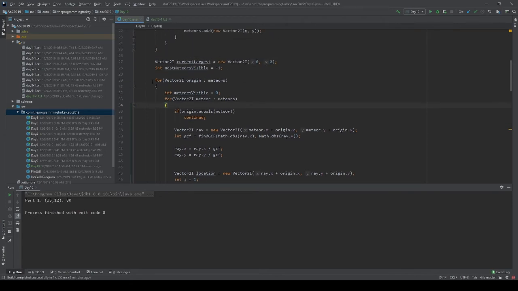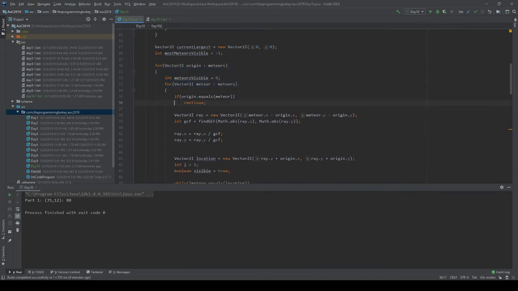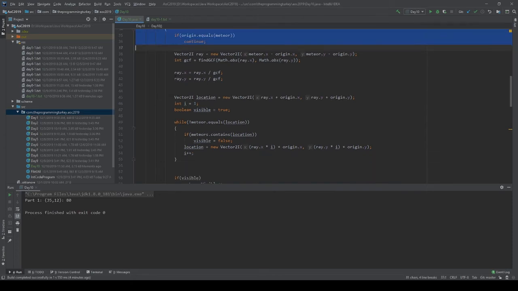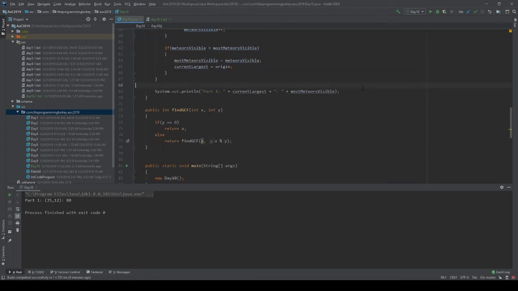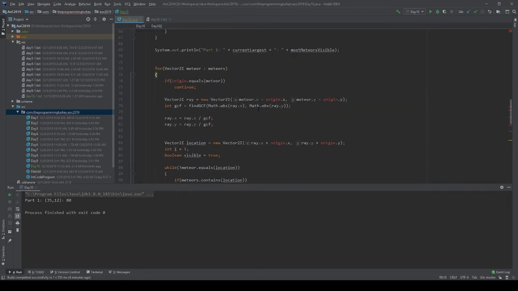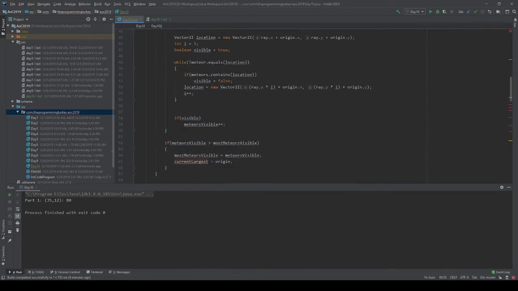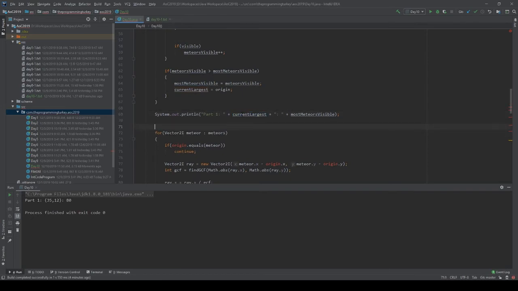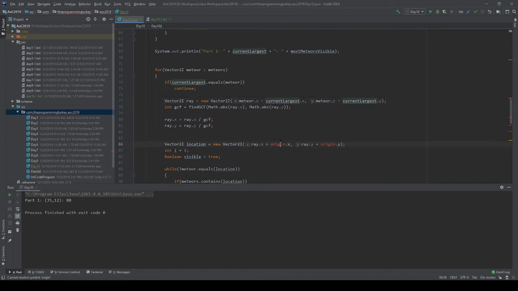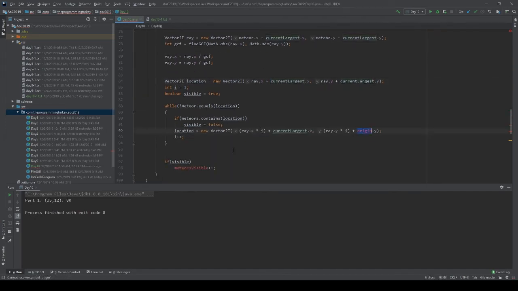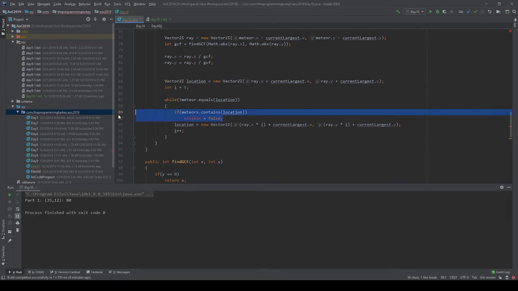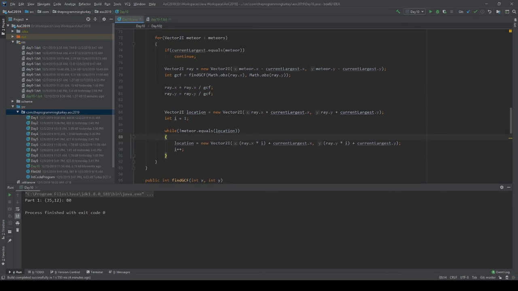Honestly, what we can do is a similar thing we did here. If we use this for part 2, we have the asteroid, and we have our origin, so vector to I. This is the current largest, which will be the one we're using instead of origin. So what we can do is, instead of tracking visibility, we just need the angle at which the asteroid is.